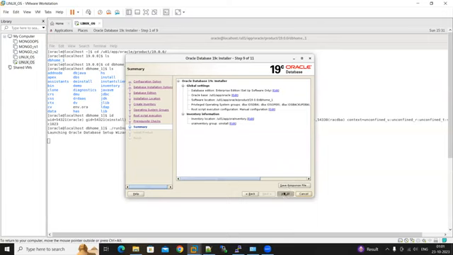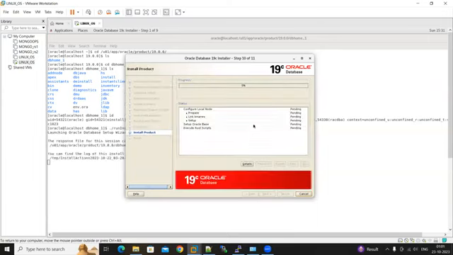Just give install. It will take a minimum of 10 to 15 minutes to complete the installation, depending on your operating system speed. So I'm pausing this video for now.